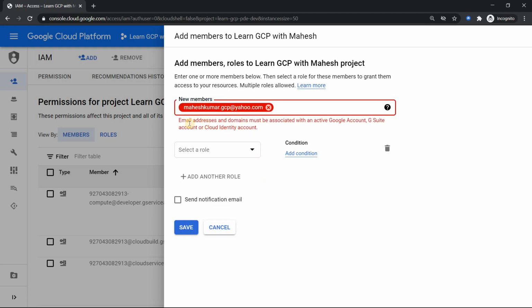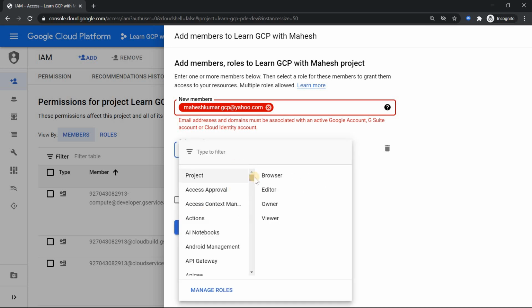Before I give it, I get an error message: email address and domains must be associated with an active Google account, like your Gmail or G Suite account, which is now branded as Google Workspace or Cloud Identity account. So it has to be one of them. Otherwise, I cannot add it. So I cannot do this. If I just give it, it's not going to work.